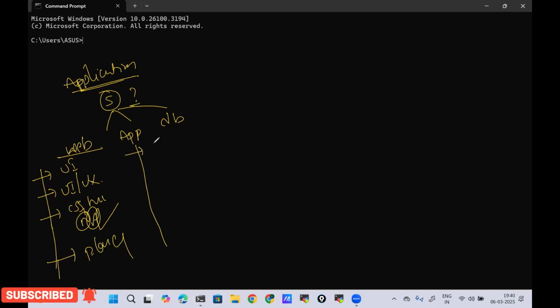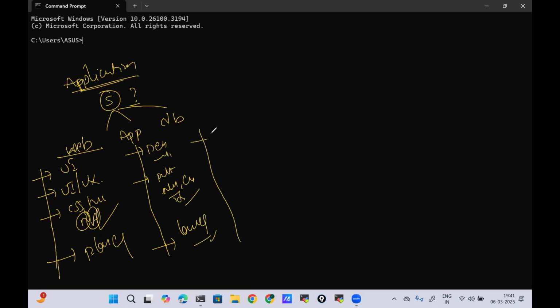Next, after web server, what are we having? App server, application server. Now, who will work on the app server? The development team. Which technologies will they use? Python, Java, C, C++, C#.NET. So where will our app server be present? Logic layer.